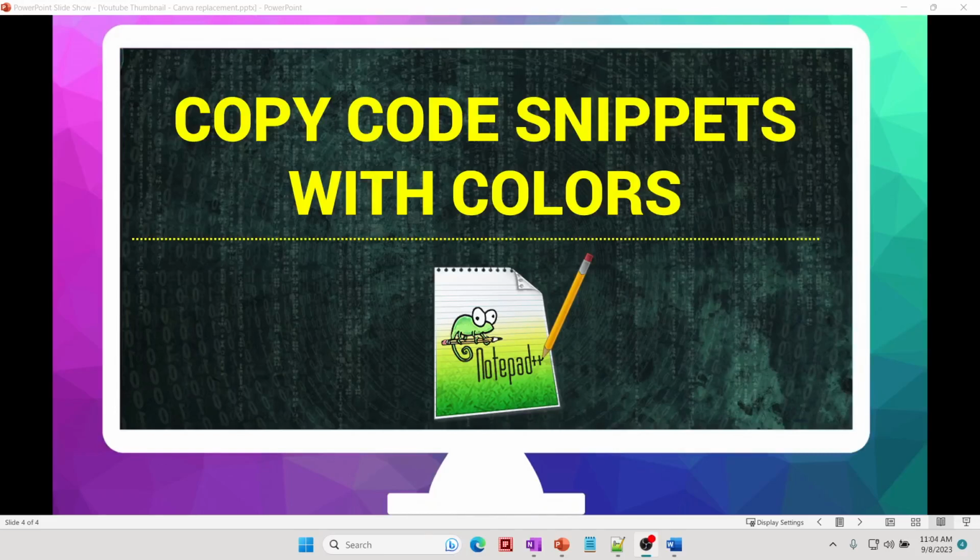In this video, we'll learn how you can copy code snippets from Notepad++, keeping the colors and syntax highlighting. Now, if you need to share your code with somebody else, or if you want to take just a small piece of it and paste it in Word or any other document, if you try to copy it, you will notice that it doesn't keep your colors and syntax highlighting. So here is an example.